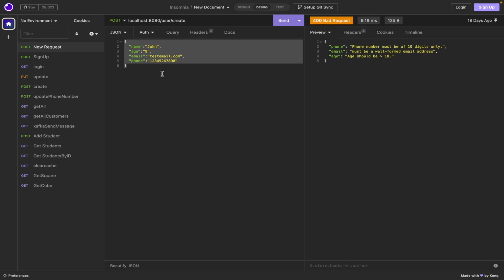I'm going to create a user, and here you can see that I have provided an invalid email, testemail.com. Let me hit it again. Now we are getting 400 bad request, and we are getting a proper error message where it says email must be a well formed email address. There is a problem with phone as well: phone number must be of 10 digits only. And the age is also not valid.